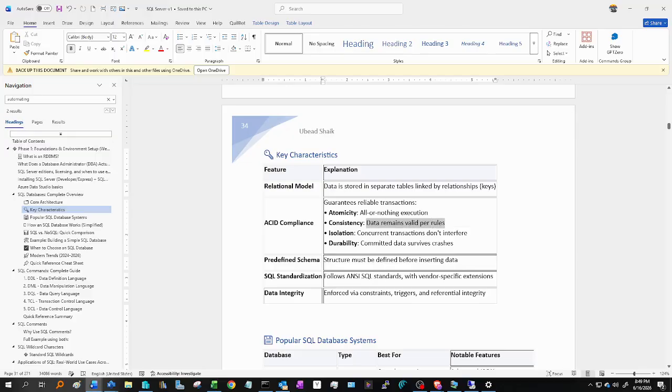Consistency means data remains valid as per the rules. Data will not change. Isolation means even if you are querying, even if you are writing to the database, it should not interfere with other operations. Let's say one guy is doing a transaction, the other person also should be able to do that. It should not have any interference. Both should be doing it at once. That is called isolation.